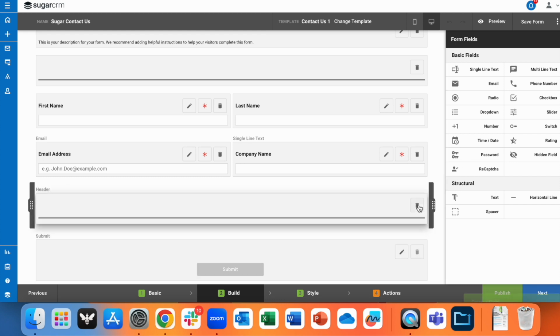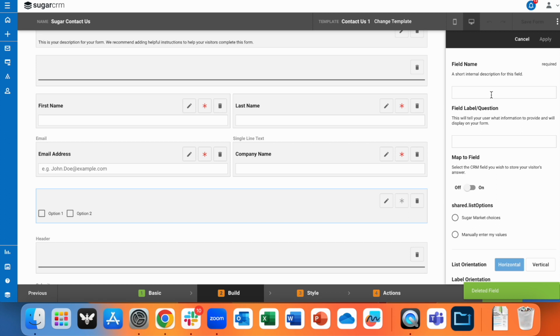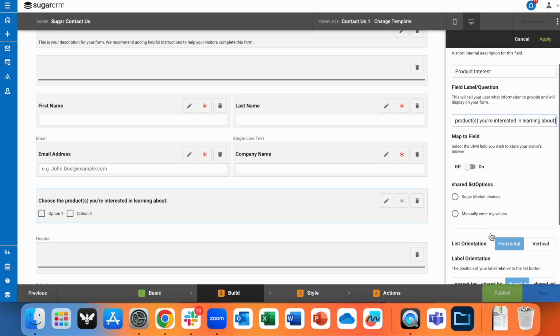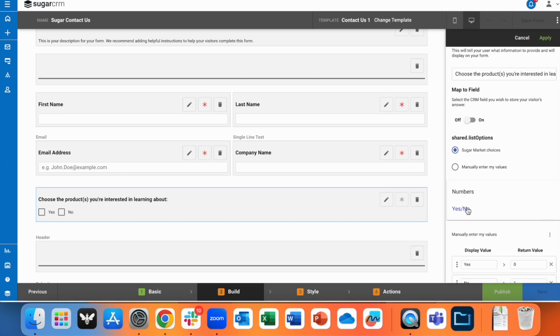Next, I'm going to add a checkbox field to inquire about which product they're requesting more information about. The checkbox allows the user to multi-select in case they're interested in more than one product. First, I'll update the field name, then I'll update the field label, then I'll map to my custom product interest field. For this specific example, we don't need to overwrite the existing data since that data is being collected within this form. Now I have two choices for list options. First are Sugar Market choices.